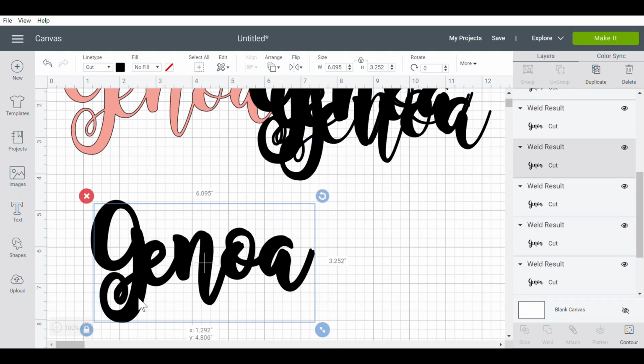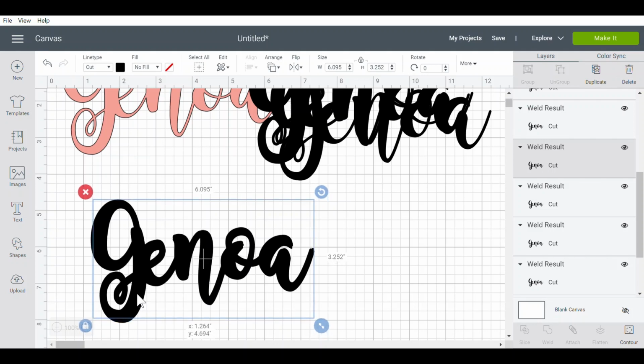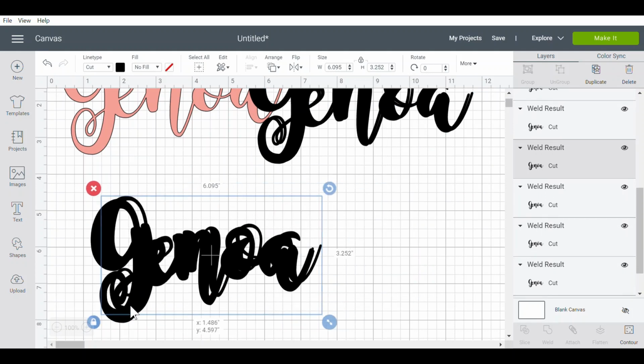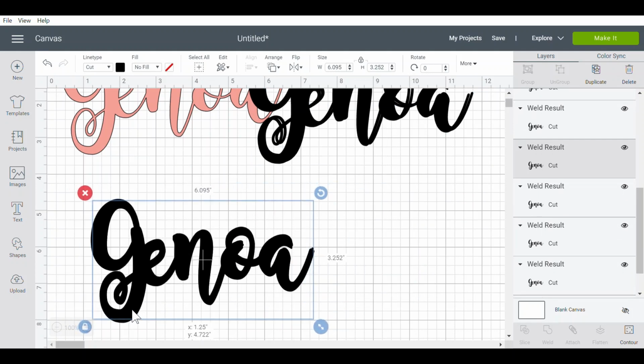So I'm just doing layer on layer on layer, and each layer just kind of moving it around a little bit. You can go in and try and clean it up if you would like.